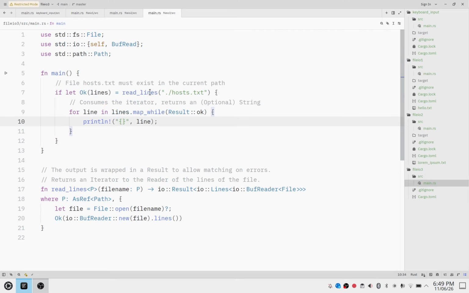So what we do is we call a function read_lines. What this function does is it receives a file name, and it returns a result which contains the lines, which contains the BufReader over the file. So here it will open the file and we return a BufReader object, and then on that we invoke lines. So we return this lines object.